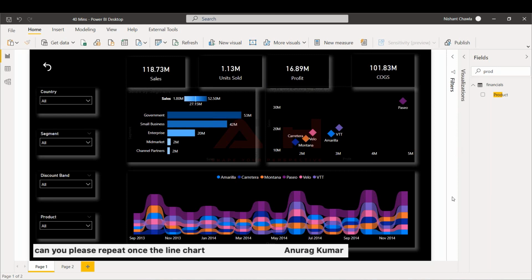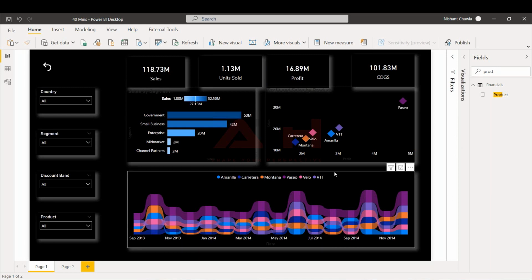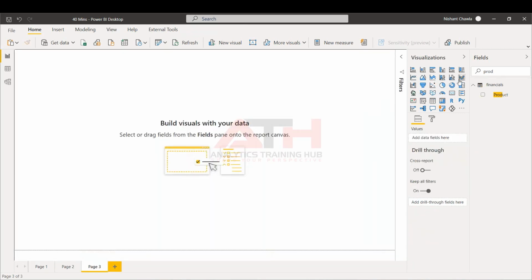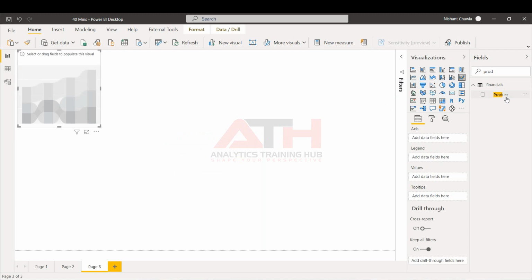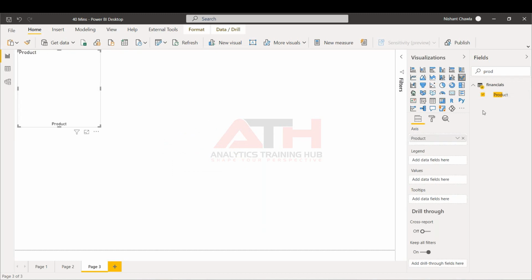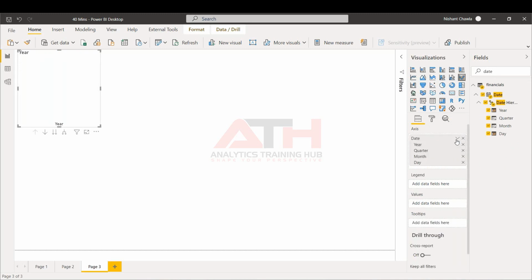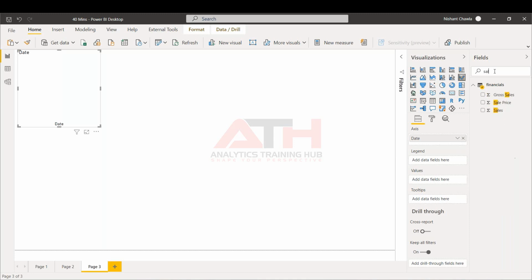Can you please repeat the line chart once? Okay, sure, Anurag. This is the ribbon chart. Let's take it for your demonstration. We take another page, go to it, and select a ribbon chart. Just drag the date to the axis. Then you can have your sales or anything in the values.